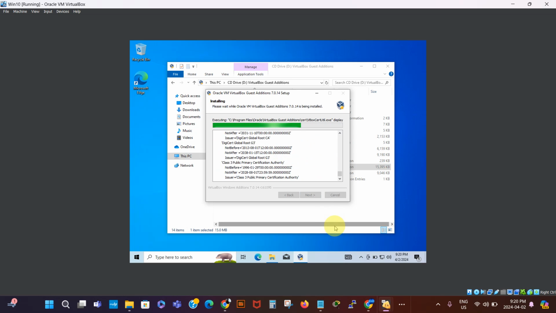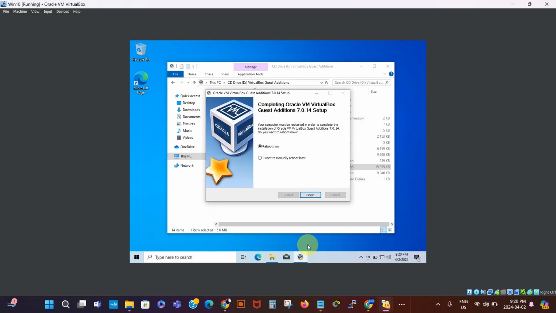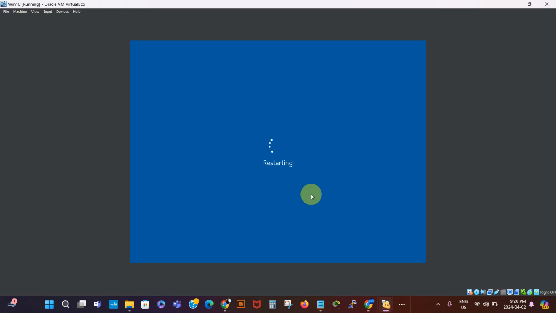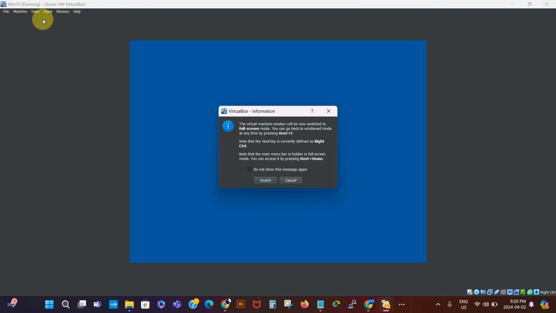So that's gonna actually enable us to be able to copy things bi-directionally, basically from the host to the guest and from the guest to the host. So we're gonna see that as well, and it's gonna improve our experience with the VM as well. So it's finished. So I'm gonna reboot the VM, and then I'm gonna put it in full screen mode.